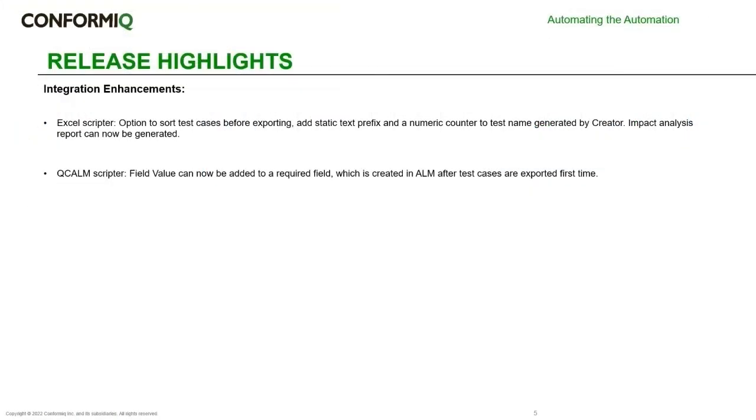Now, in this new version build, you will also observe certain enhancements for the integrations. For the Excel scripter, you can now see an option to sort the test cases before exporting, so that all the generated test cases get sorted by test case name in alphabetical order. Also, a static text prefix can be added along with a numeric counter provided directly by the tool. With respect to the QC-ALM scripter, the field value can now be added to a required field, which is created in the ALM after the test cases are exported for the first time.